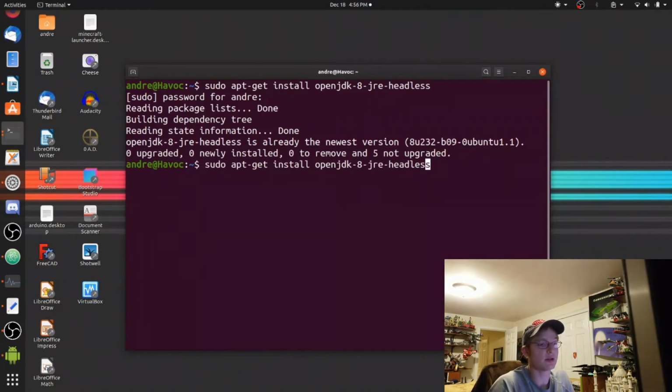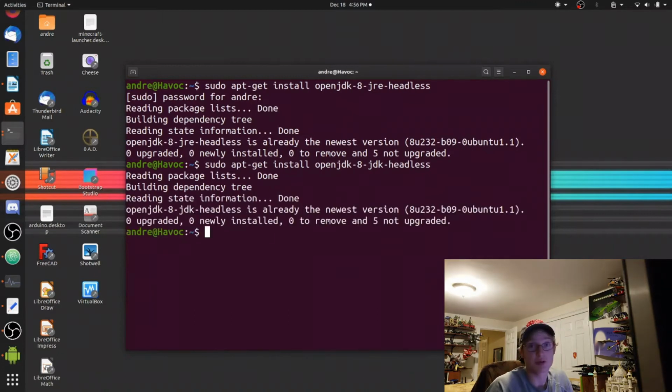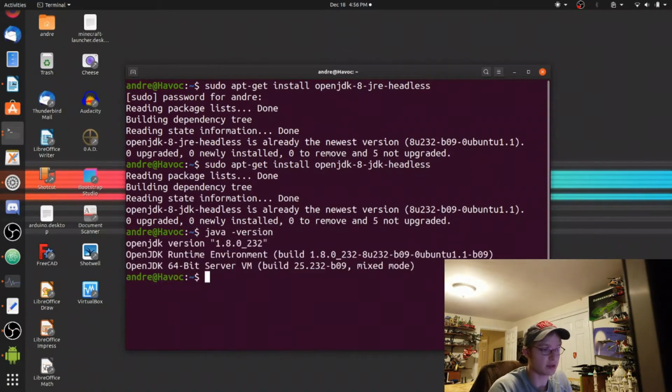Now we're going to install the same thing, except instead of the JRE, we're going to install the JDK. JRE stands for Java Runtime Environment, JDK stands for Java Development Kit. We need both of those, because the Android apps that we're going to be writing are going to be written in Java. So we have both of those installed. Now we can test that by running java -version, and we can see that we have Java correctly installed.